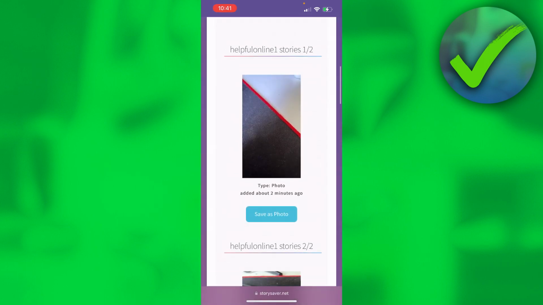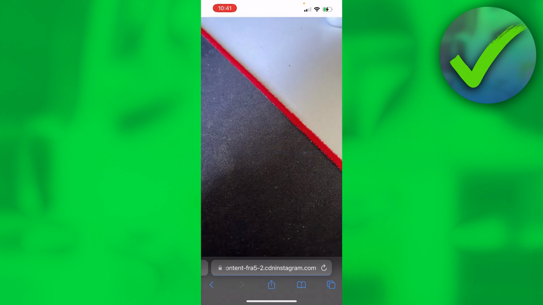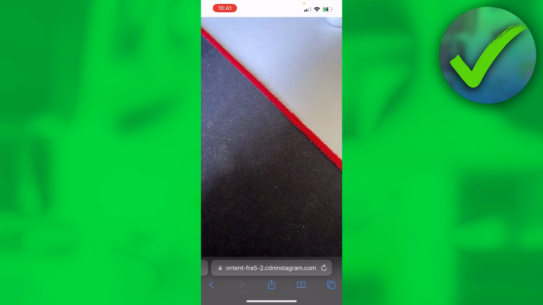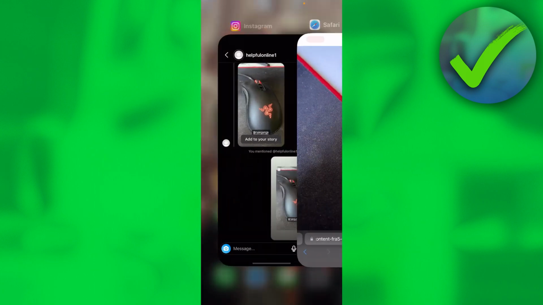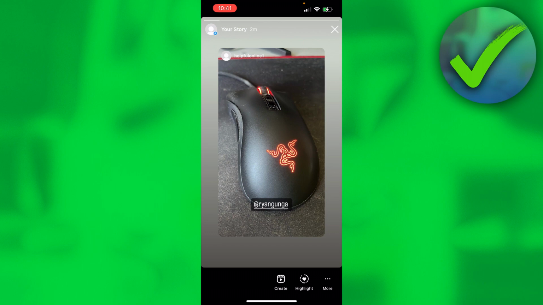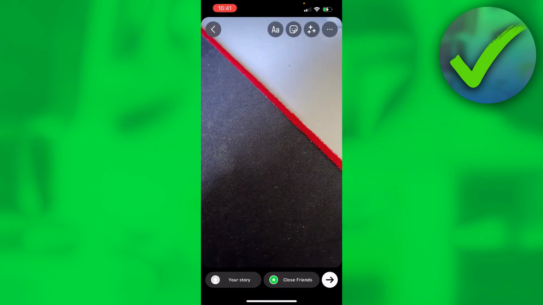So I want to click over here on this one on save as photo, then click on view, and here I want to hold onto the photo and simply click on save to photos. Now this photo will be saved to my gallery or your photos app. Then I can simply go back, go all the way back, go to my story, add something to my story, and here is that photo.